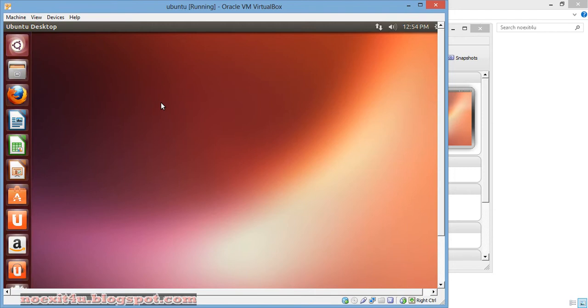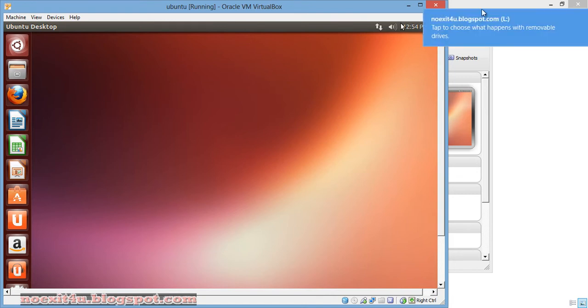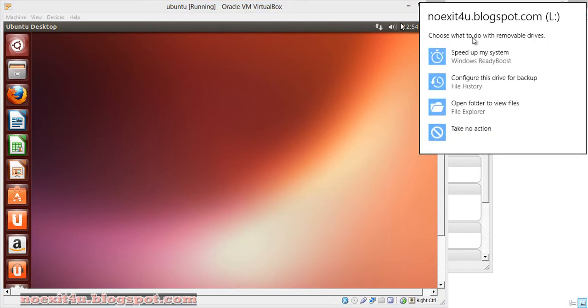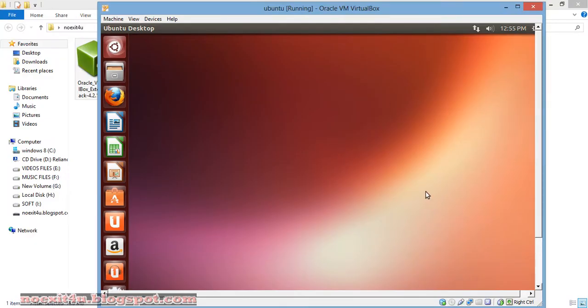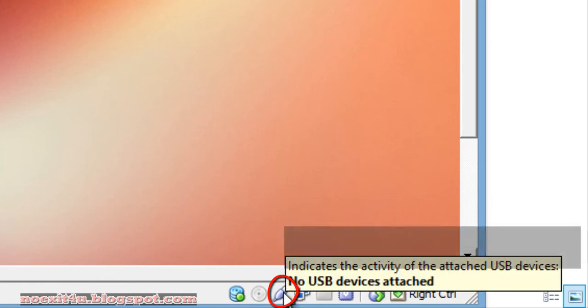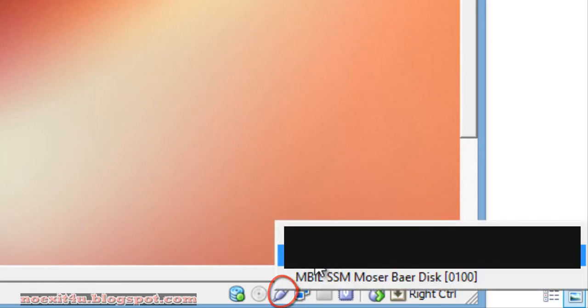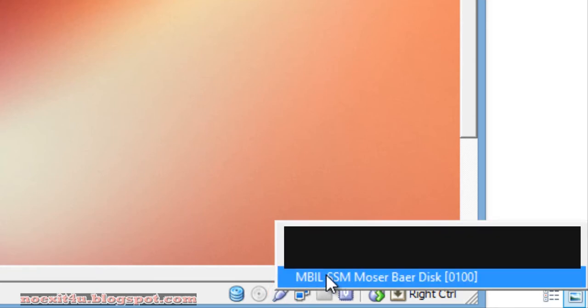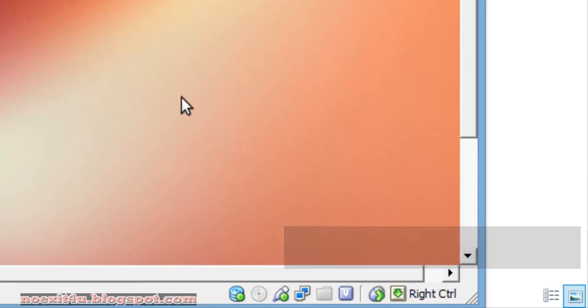Now insert the USB that you want to access in Ubuntu. You can see it is accessed in Windows. So to access USB in Ubuntu, go to this icon, right click it, select the USB and tick it.